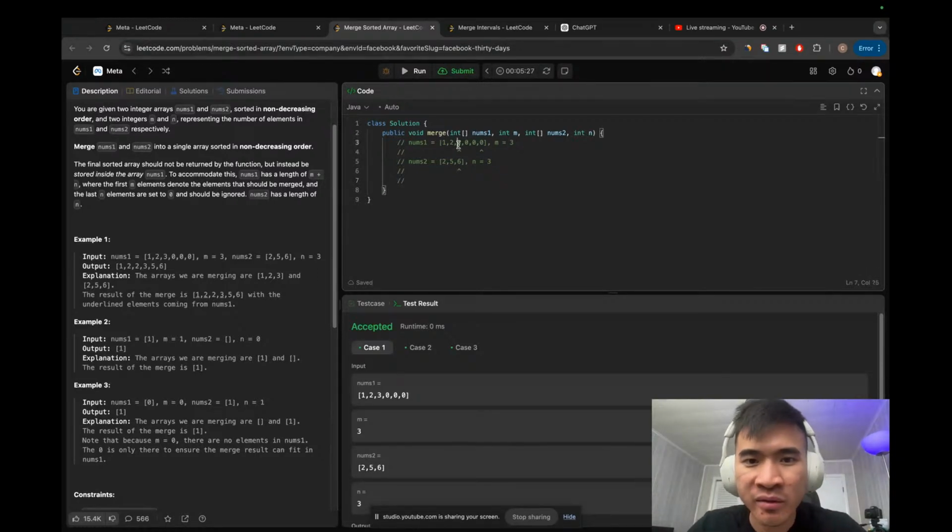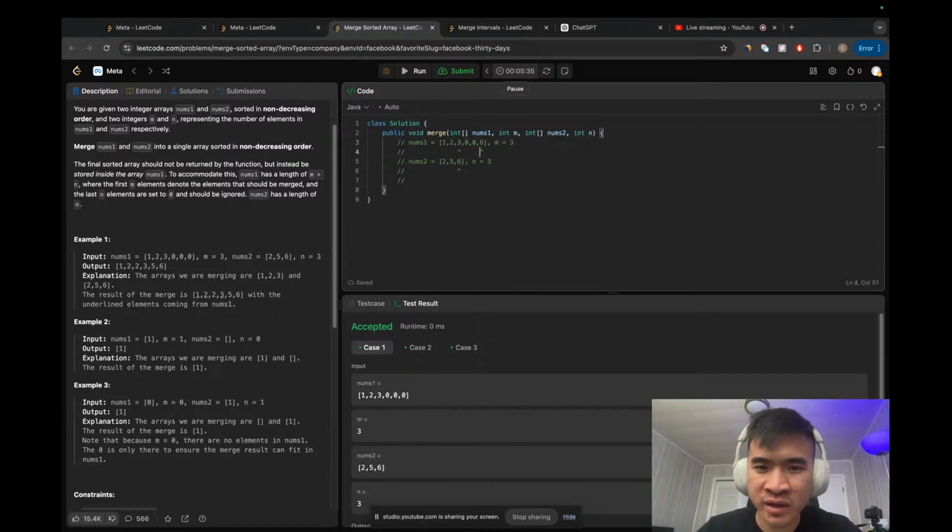So we're comparing 3 and 6. We know that 6 is greater than 3, so 6 should be added here. We add it to the current pointer, move this pointer to the left by 1, and move the nums2 pointer to the left by 1. And we begin our next comparison. Now we have 3 and 5. We know that 5 is bigger, so this has to become 5. And then this pointer goes here, and this pointer goes here.